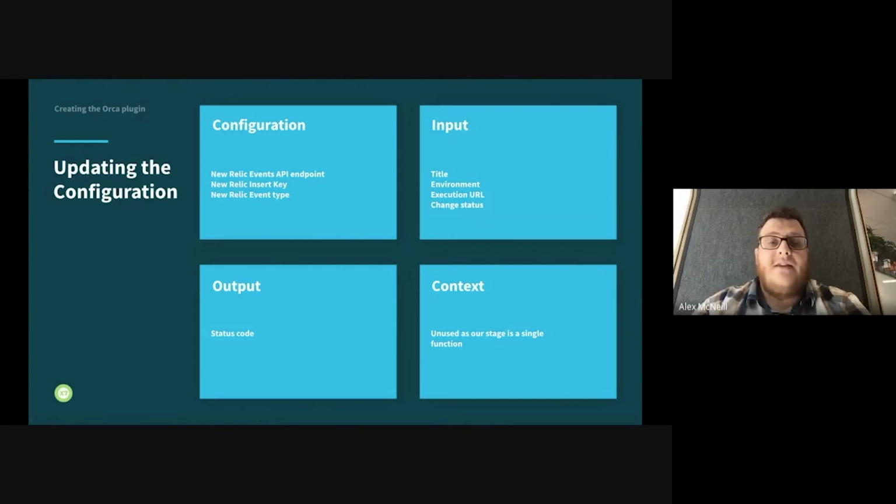Finally, we updated the output object. This is the data that's returned to the execution after the stage is completed. We simply put the status code here, so we could easily debug what error codes we were getting.